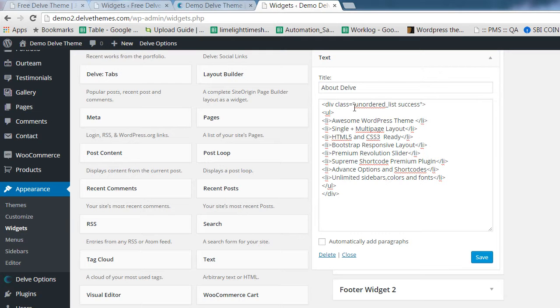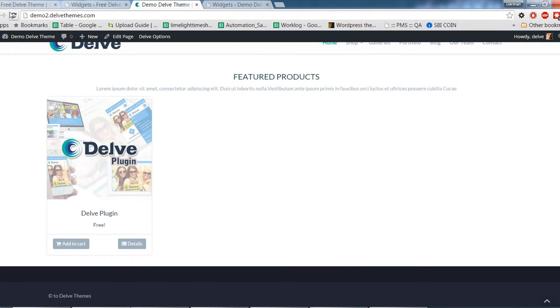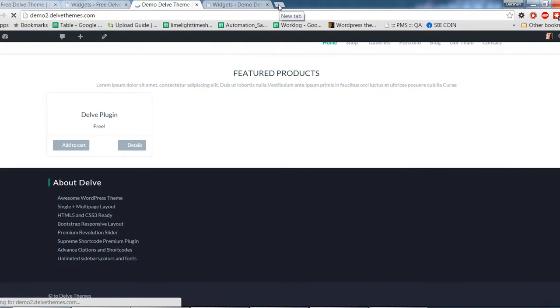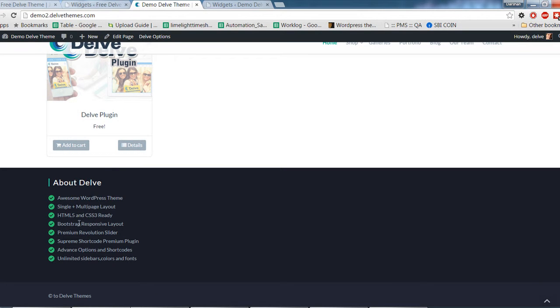So if you need success check marks or green check marks, then you have to create a container div with class unordered list and success as a class. Inside that you need an unordered list, ul, li, and each li has feature details. Let us see how it looks now. You can see now our first widget is here, and it has proper check marks and everything else.